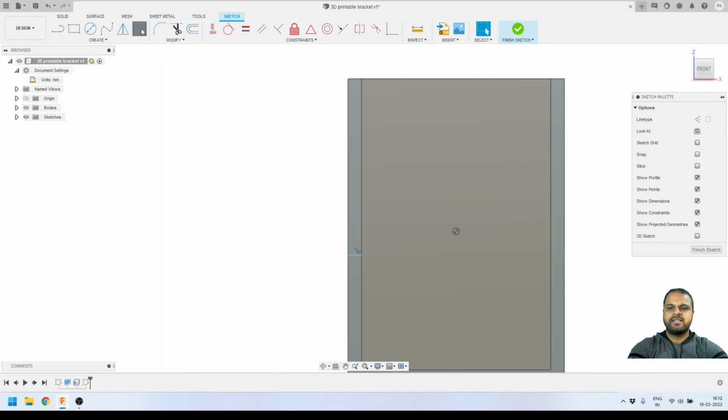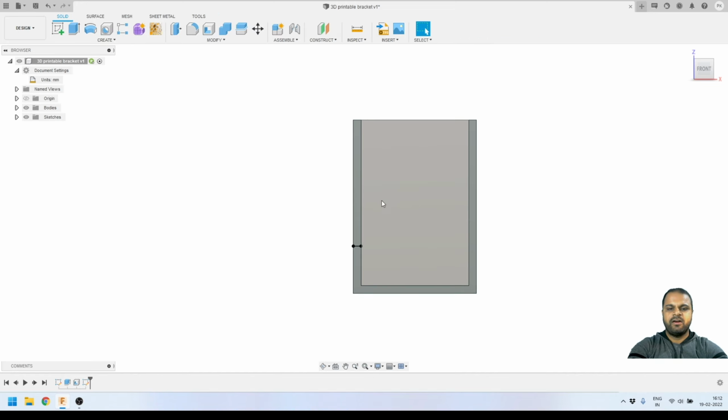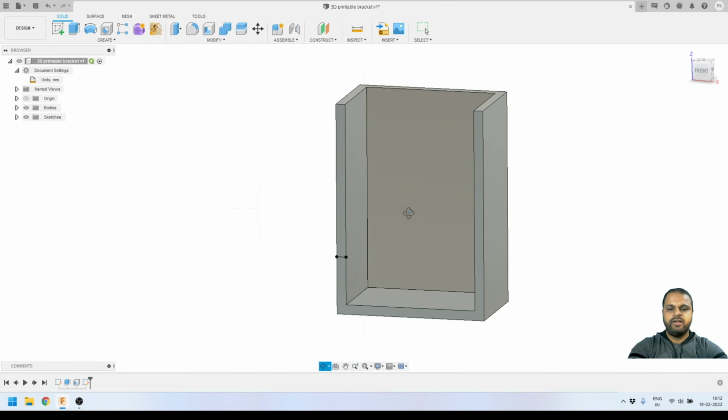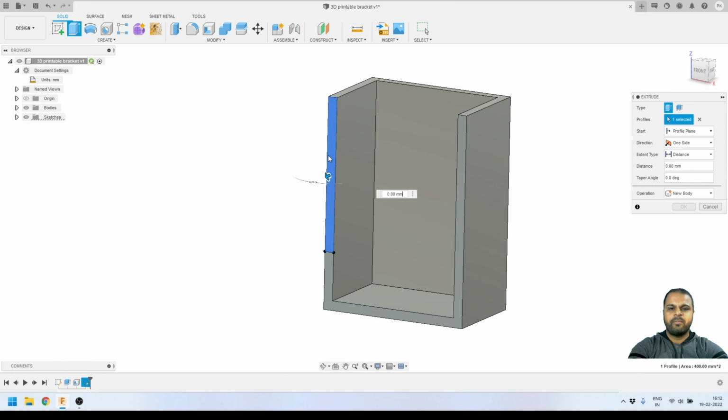Now I will activate my dimension tool from here, and then select the line and the end point and define the dimension. This one I want to keep 80 millimeters, so I have written 80 millimeters, and once I'm finished with this, I can click on finish sketch and orbit a little bit like this. Using this orbit tool, I'm able to orbit my model. Here you can see. Now I want to trim down this boundary, so I will again activate my extrude tool from here, and then we'll select this particular profile, and instead of going in this direction, I want to drag it backward, so it will make a cut on the profile.